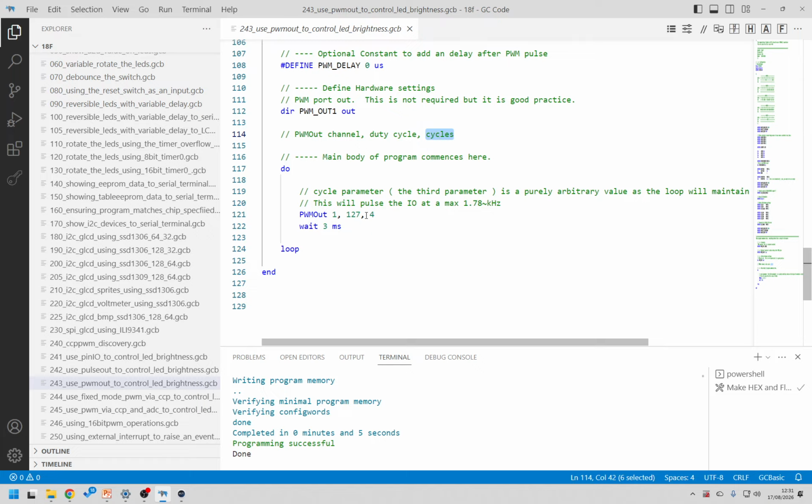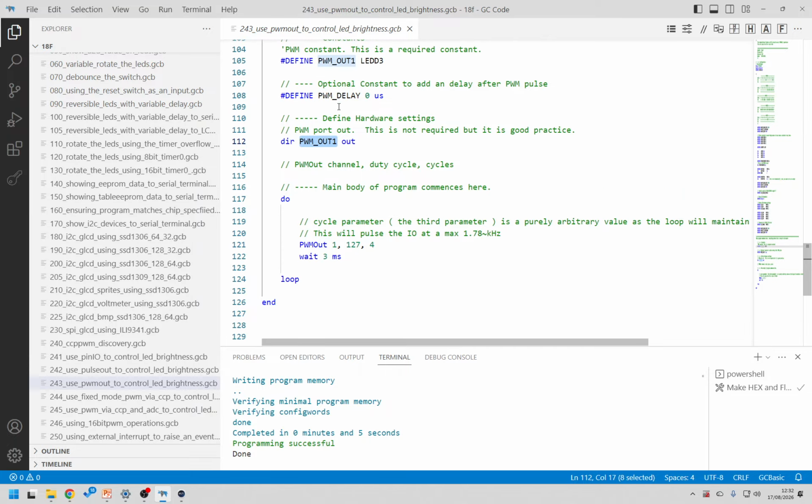So in my example here, I'm saying PWMOut on channel 1, 127, which is actually the duty cycle, because it's a byte value. So 127 over 255 is 50%. You work it out. And I'm saying send out 4 signals. How did I determine the channel? I have a constant up here called PWMOut1, and I've set it on LED 3, which is the same LED I have my oscilloscope on.